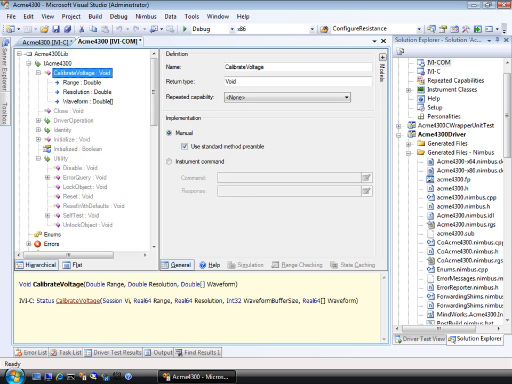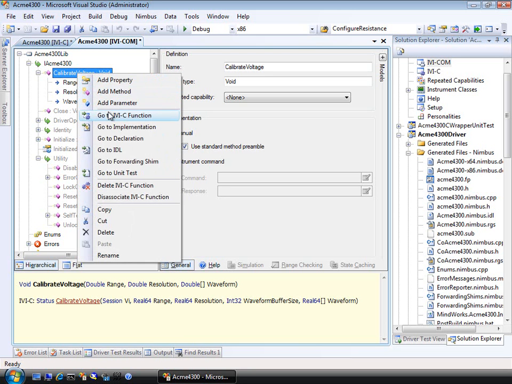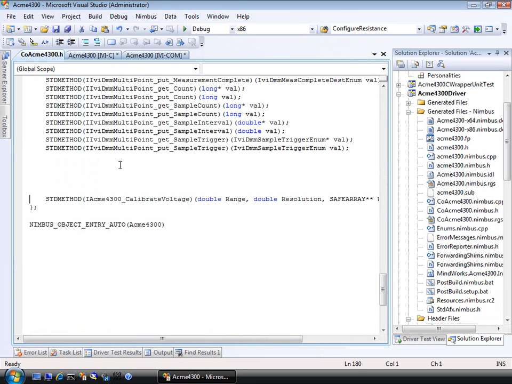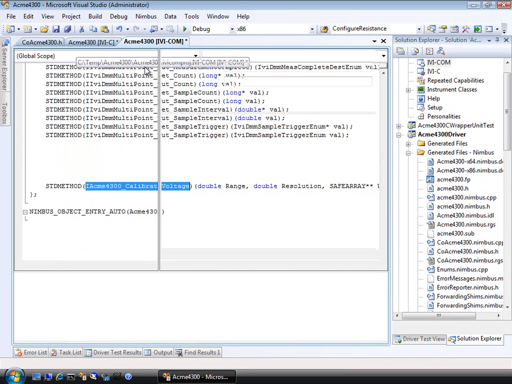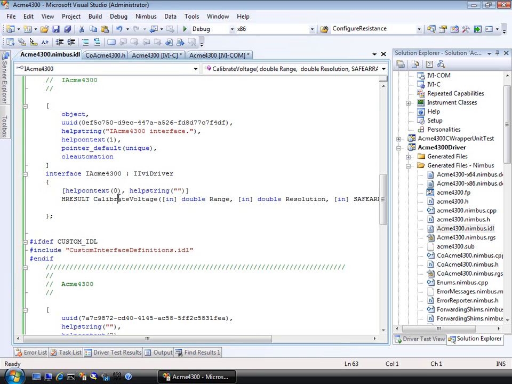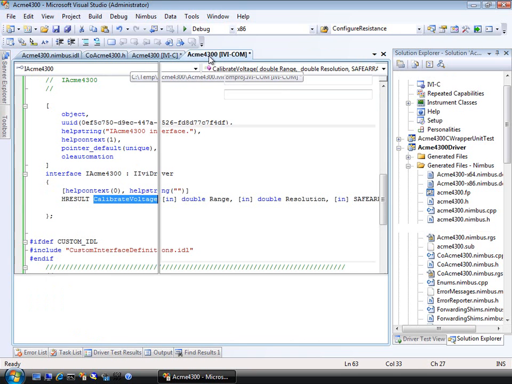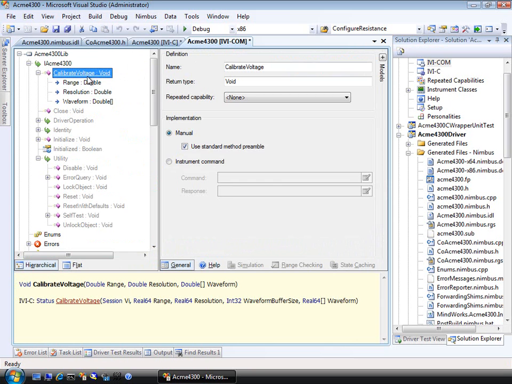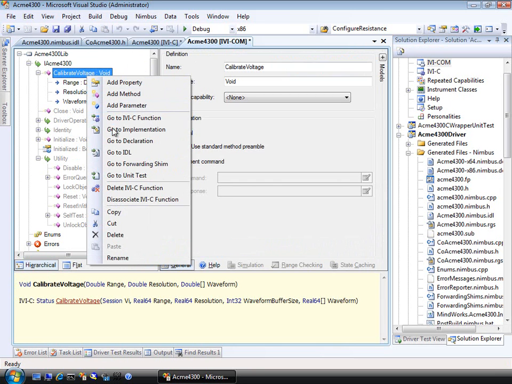In addition to keeping the IVI-COM and IVI-C drivers in sync, Nimbus is managing a lot of source code behind the scenes for us. As we add and remove methods and properties, Nimbus is automatically updating the IVI-COM files, like the header and CPP files and the IDL file. The designer allows you to quickly navigate to these source files rather than trolling through files in Solution Explorer, and we can examine the items we've added. Let's check out the IDL file. We see our CalibrateVoltage method. Then returning to the designer, we can look at the CPP file where we would implement our CalibrateVoltage method as well.